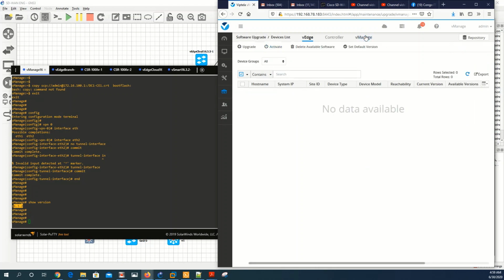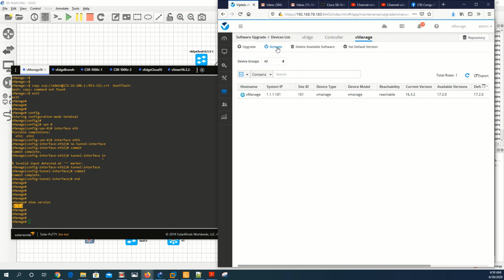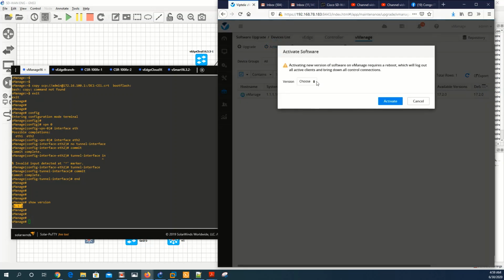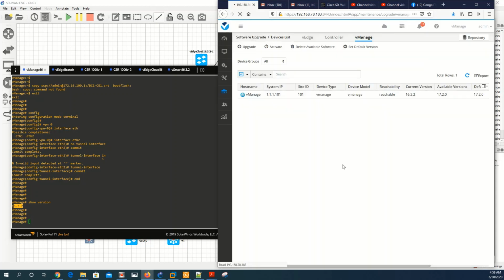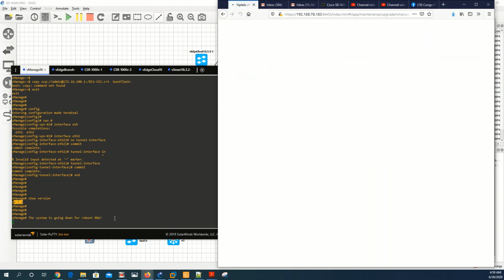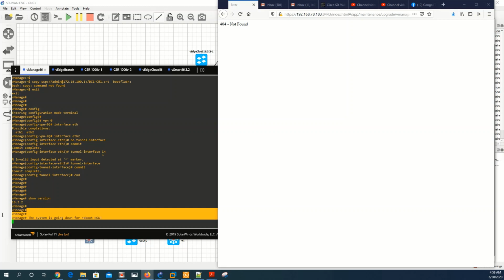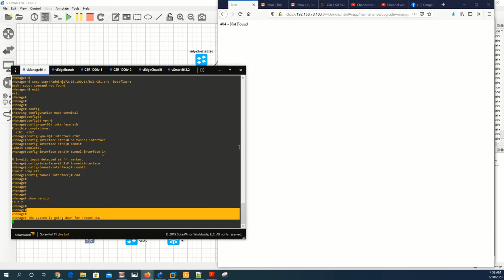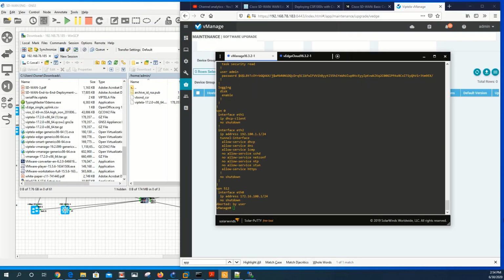So we can come to vManage, activate. So we're going to say yes. As you can see, the system is going down for reboot. So after vManage, we need to upgrade the software on the other controllers, I mean vBond and vSmart.